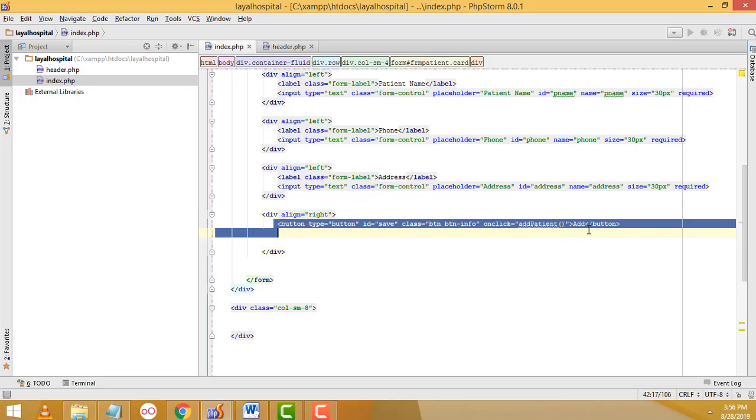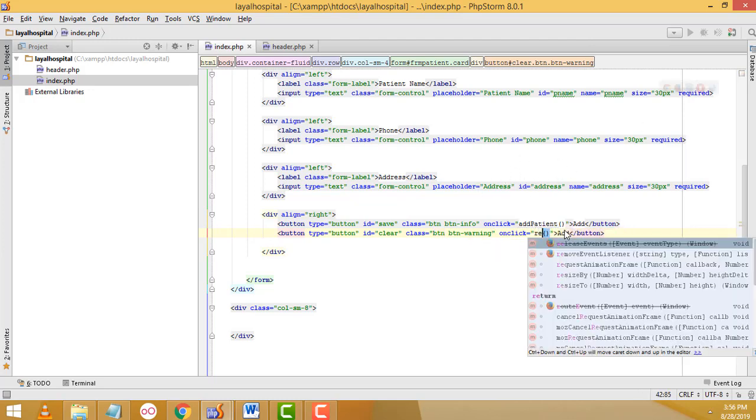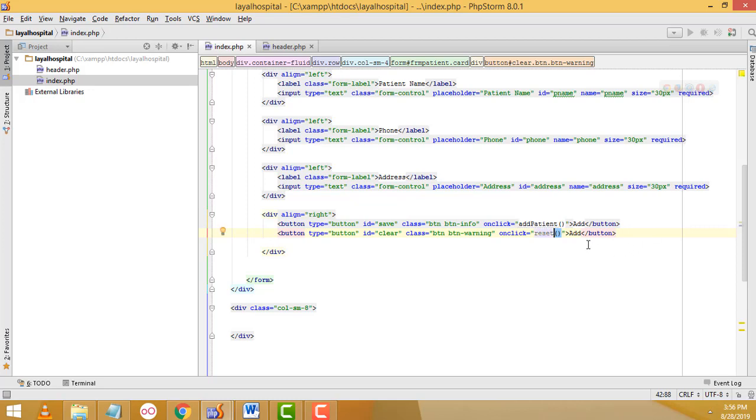Now same thing, Ctrl C to copy, Ctrl V to paste below. This one should be the button. You have to write this ID as clear. This one you have to change the style as warning, right. That's it. You have to write here reset, right. Here we have to write, this one should be reset, right.